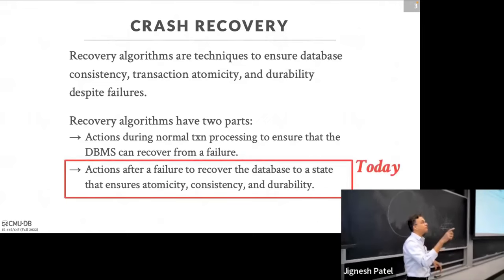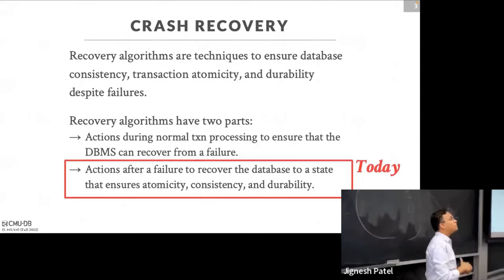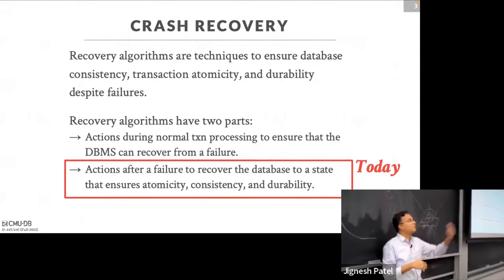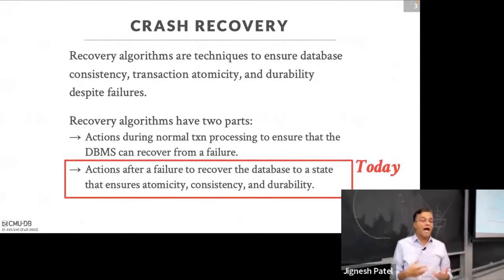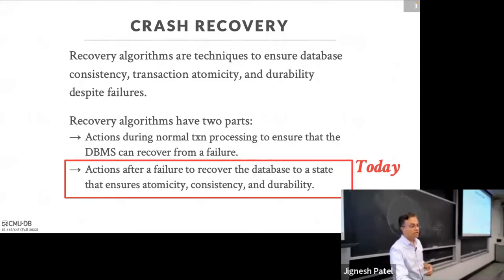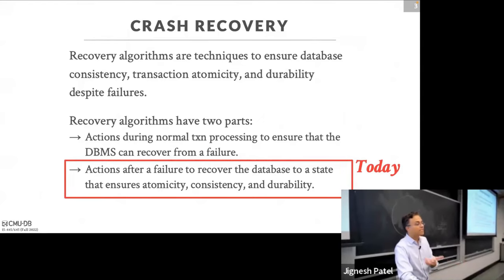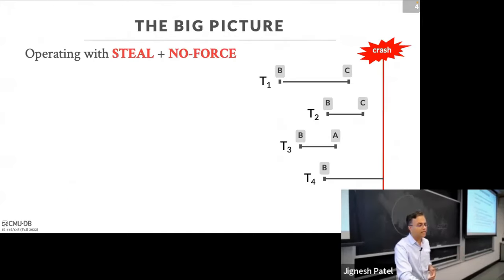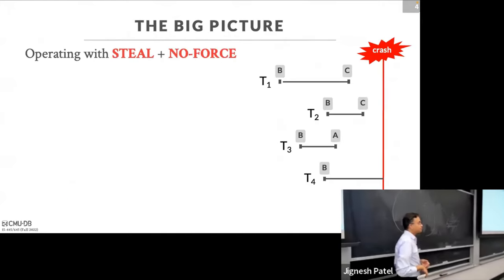You've seen this slide before, and we've covered that first bullet point at the bottom. Now we are going to look at the algorithm that you use to recover and to guarantee atomicity and durability, and consistency comes because you're not messing up any of the integrity constraints.